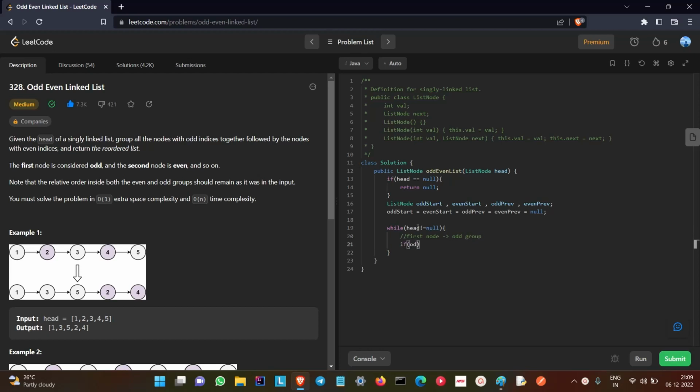So if odd start is null, make odd start the current node, and also we need to update the odd tail, the previous value, to the current node. Or else, we'll link the odd tail with the current node, and odd tail will be the current node. So this is for the first node, and we're going to do the same for the second node.